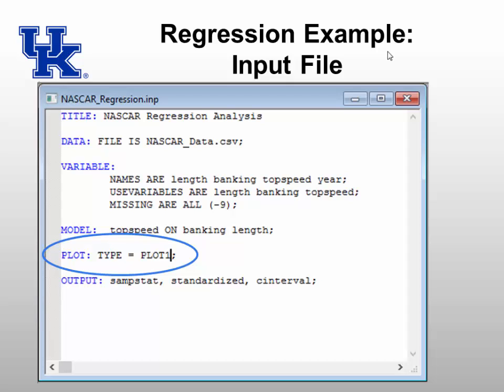Mplus can generate some plots. I'm not really going to go over the types of plots and what they're for, but PLOT1 is for scatter plots of data, one variable against another. In this case, it'll give me top speed as the y-coordinate and banking as the x-coordinate, a separate graph with length as the x-coordinate and top speed as the y-coordinate, things like that.